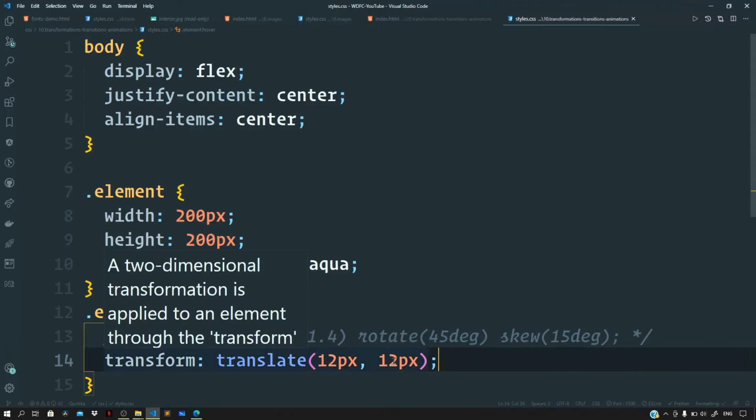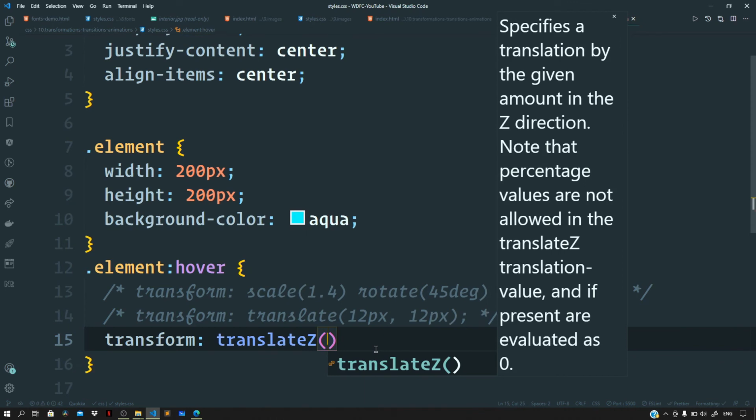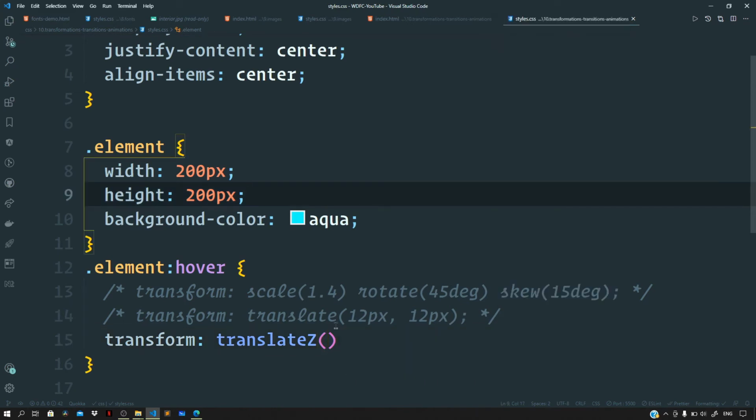Let me comment this line first. Now let us again use the transform property. Now let us see the translateZ function. If we pass a positive value to it, this div will move closer to us on hover. And if we pass a negative value, this div will move away from us. So let us pass a value of 12 pixels and give this a preview and let us hover over this.